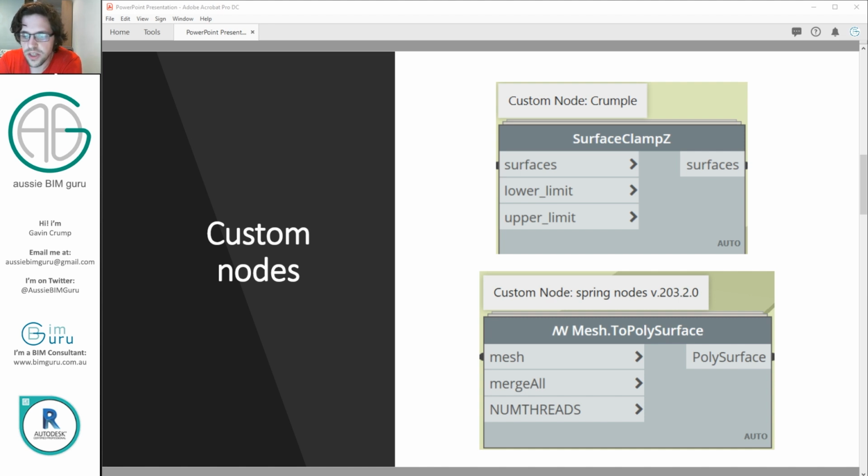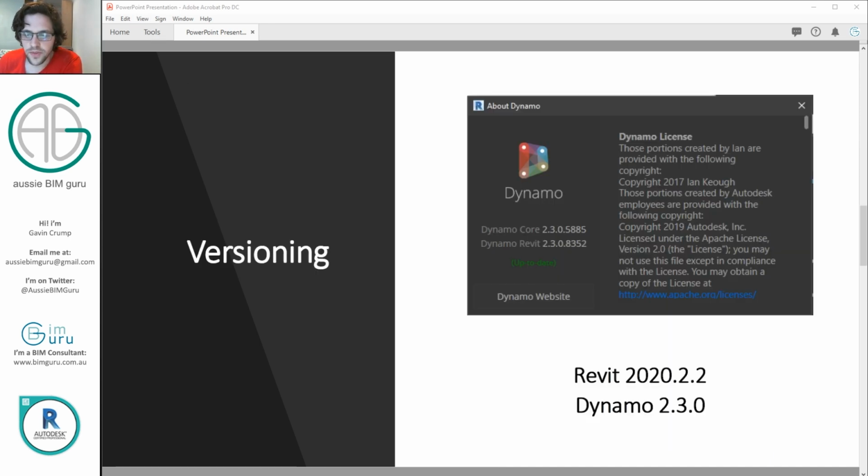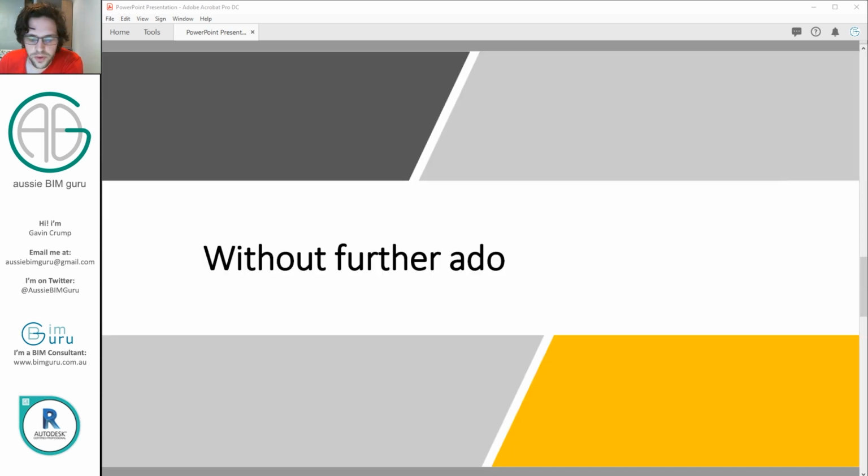As well as this, I'm going to be using Springs nodes in order to get the polysurface out of the topography mesh. There are various ways to do this without custom packages. I just find this is a good little shortcut. I'll be using Revit 2020.2.2 and Dynamo 2.3.0 for those following along. Without further ado, let's jump in.